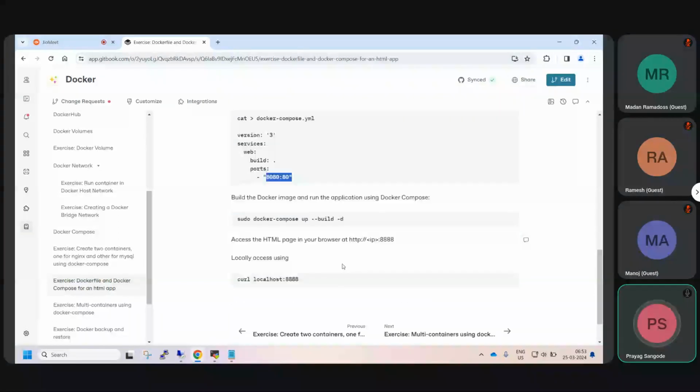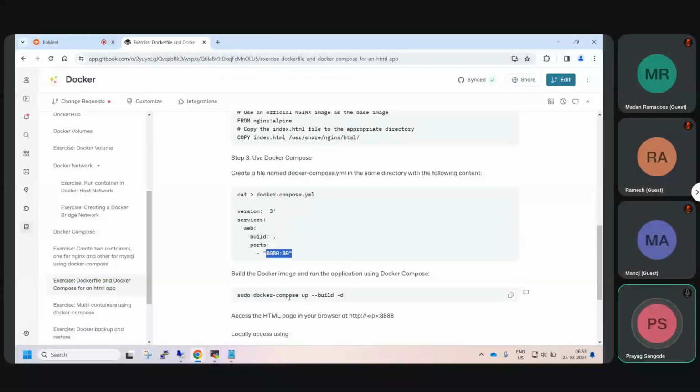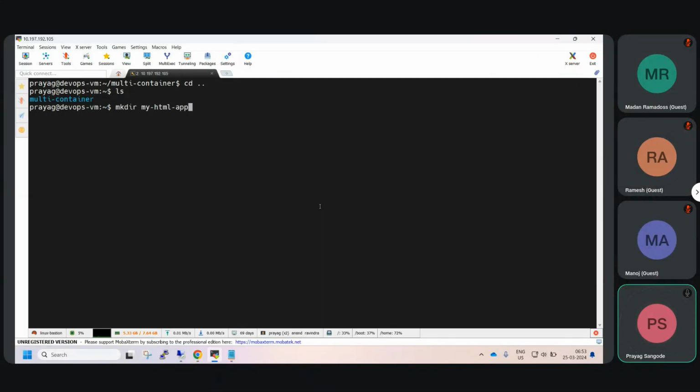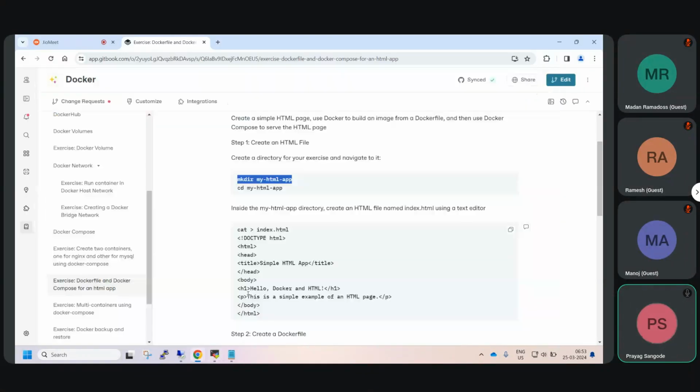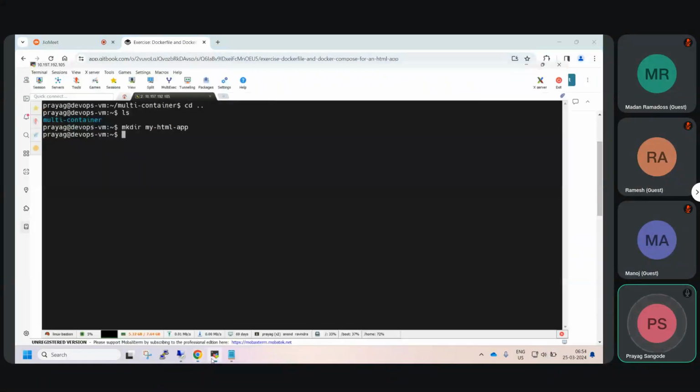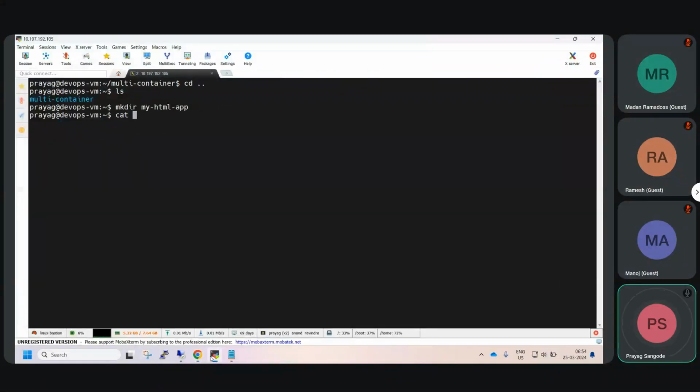So this is also a very simple exercise, but while doing docker compose up, we are telling it to build the image and then run it, so we give the --build option. What we'll do is quickly create the directory structure. In this case, we are creating the my HTML app directory, and inside it we'll create an index.html file. So let's do cd my HTML app, cat index.html.